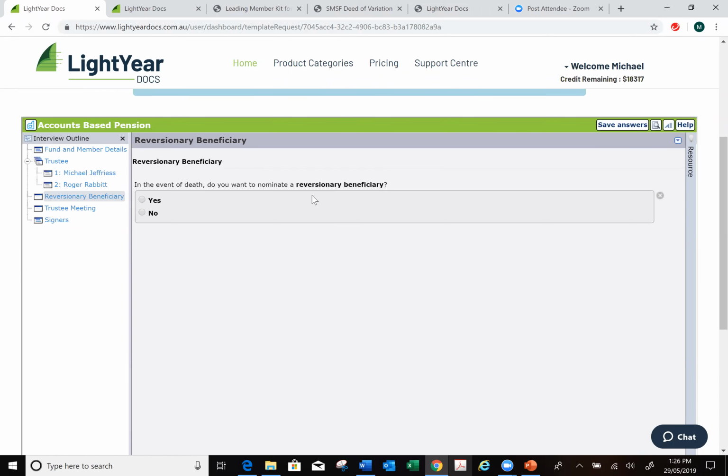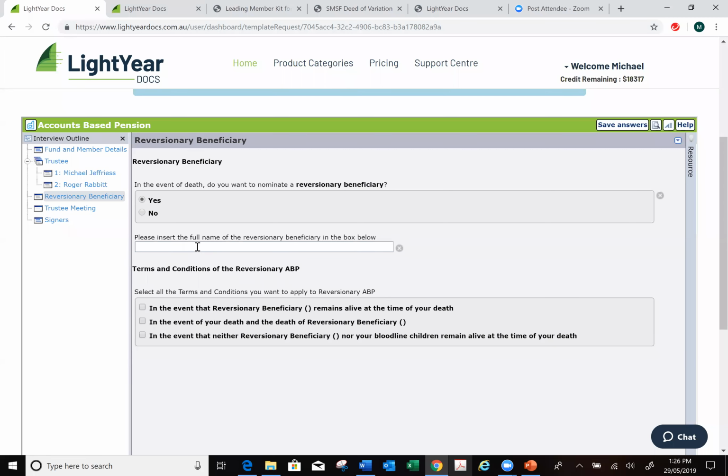So how old is Jaden? He's 13. Okay, so let's go yes. So what we do is we put in yes. Now for that one, just put in Jaden's name. So Jaden now, if something happens to Michael, he takes over. So then we can choose any of these boxes. So in the event the reversionary pension beneficiary remains alive, click that box.